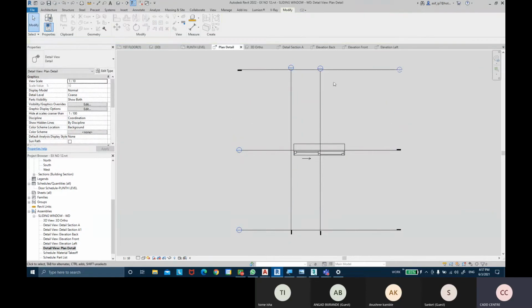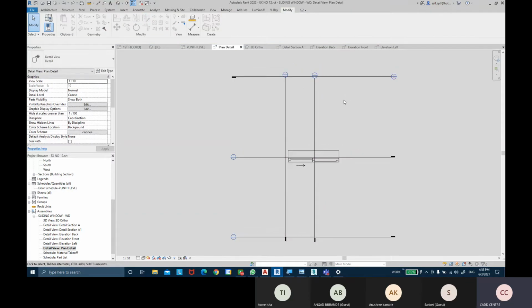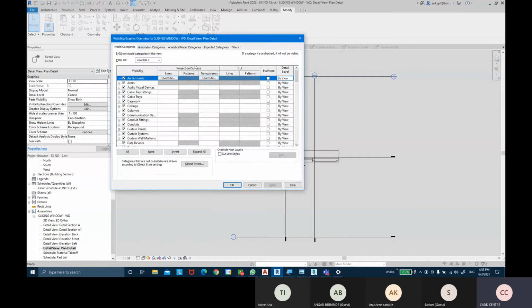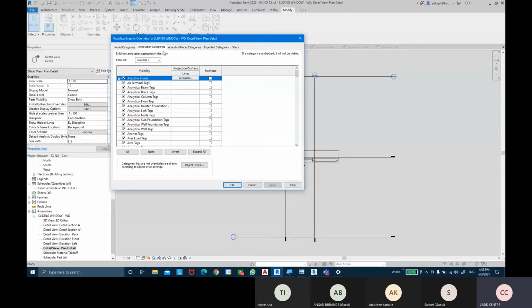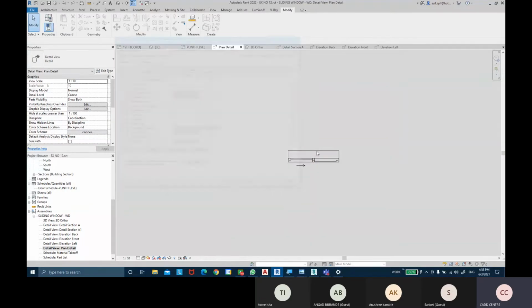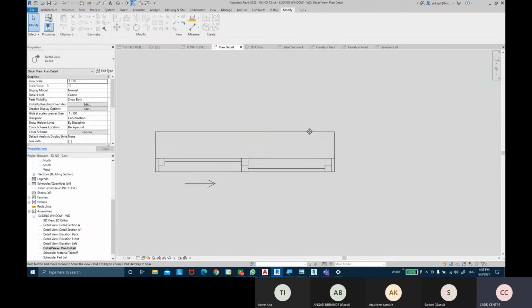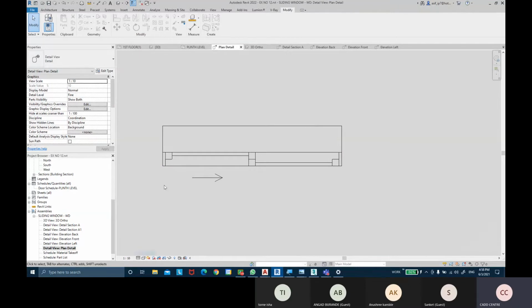Or if you don't want to view these annotating lines or section lines basically, what you can do, you can come into visibility graphics, VG, come into annotate category, okay, and uncheck sections. So sections unchecked and apply. So now we don't see that section line. We just see our floor plan detail basically.